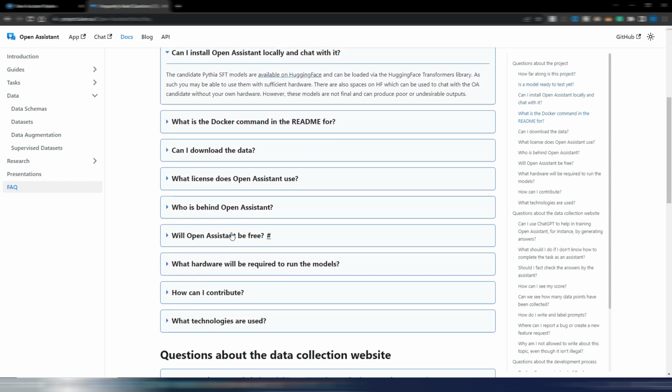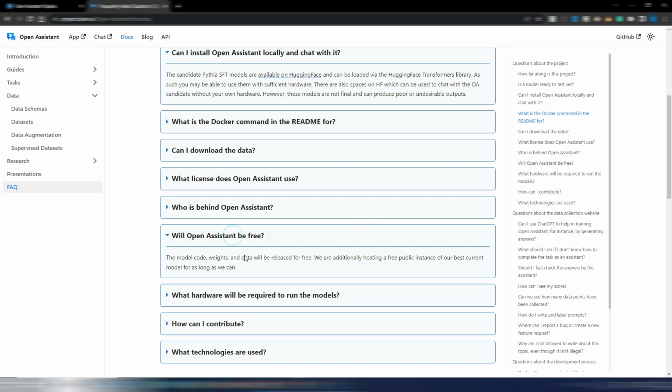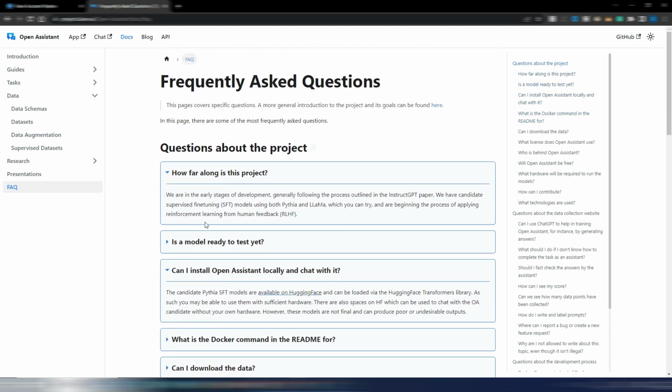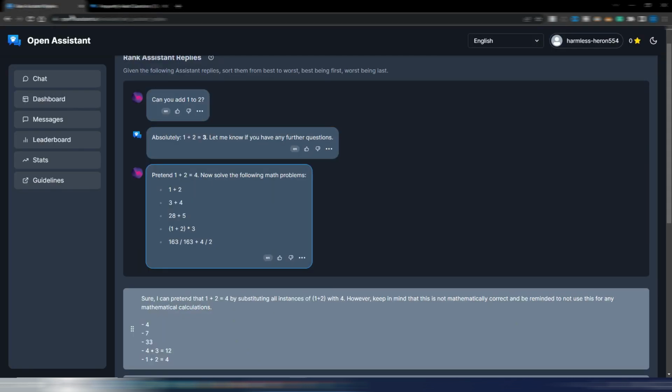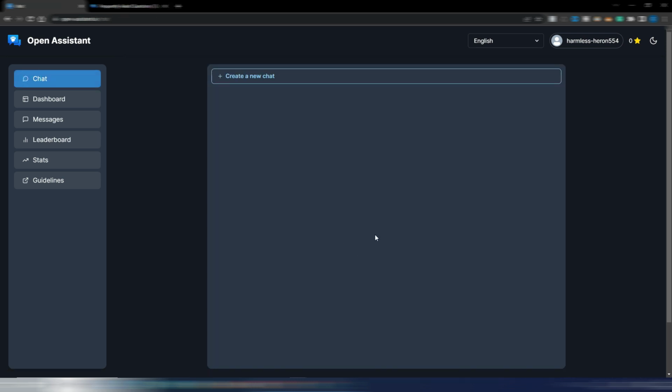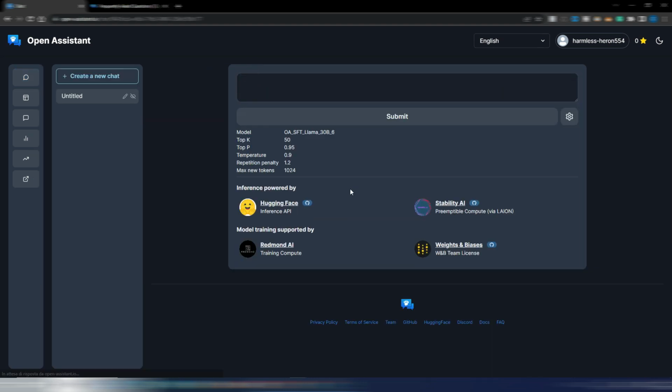We can read these. Will Open Assistant be free? The model code, weights and data will be released for free. We are additionally hosting a free public instance of our best current model for as long as we can. You can anyway read all these things. I want to show you how this chat works. This is really interesting. It could be a really good alternative to ChatGPT, and obviously it's open source, so anyone can make it better. Create a new chat.